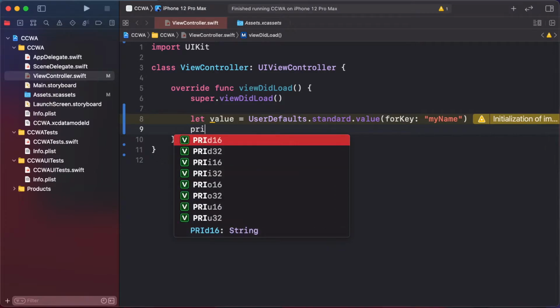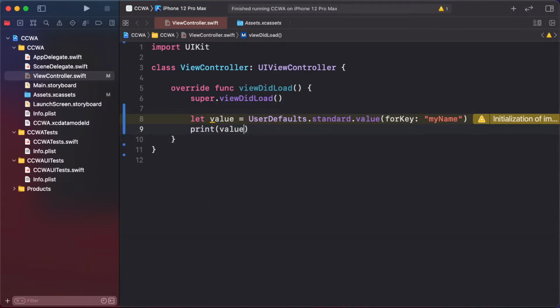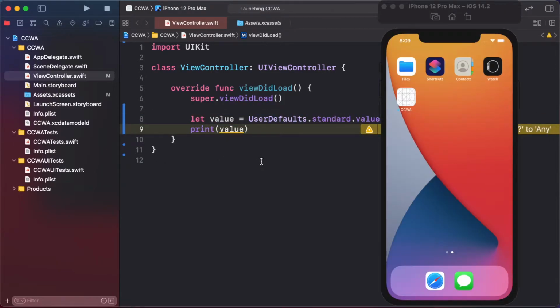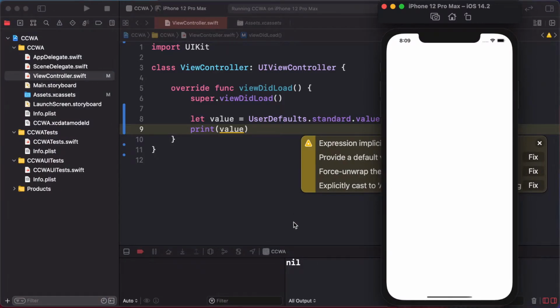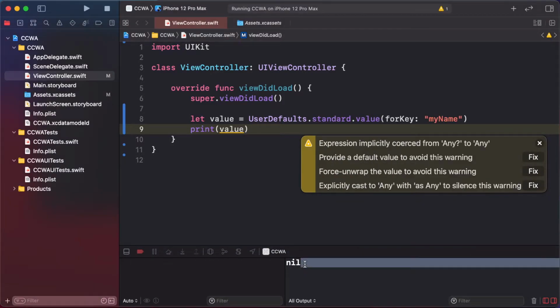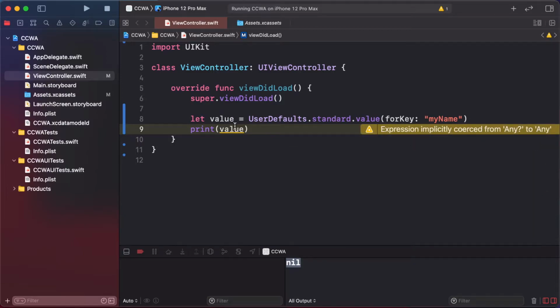So print value. The first time, the key has not stored any value, so print is null, but this will store our data.